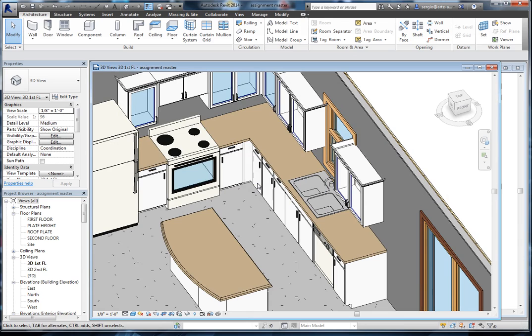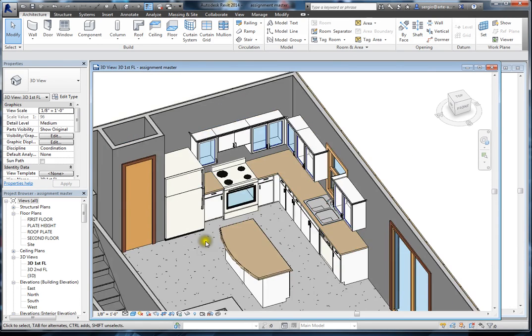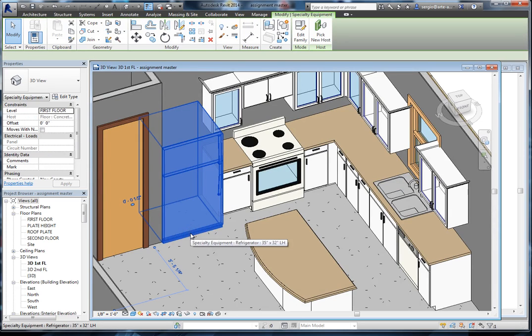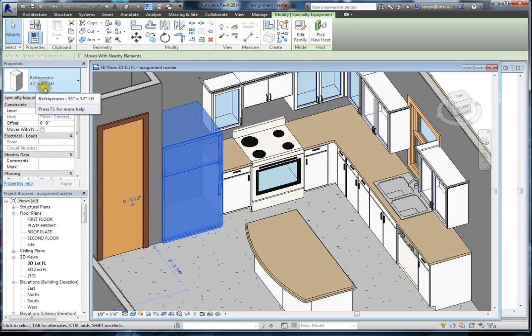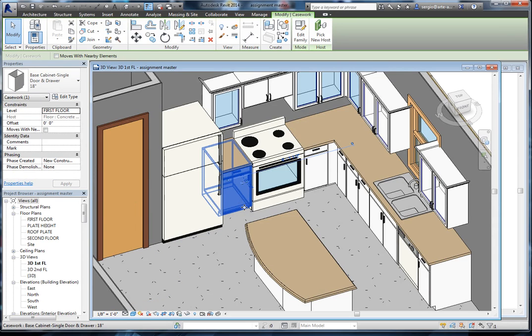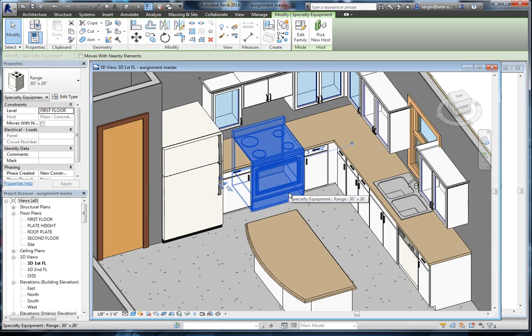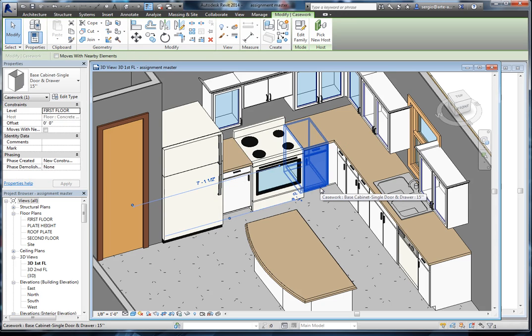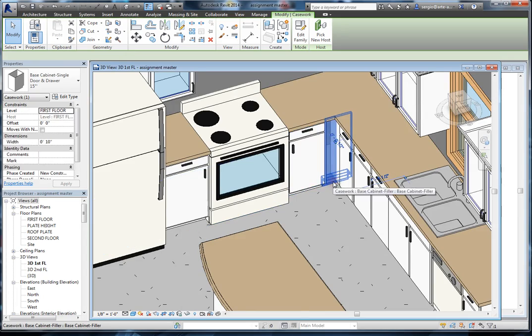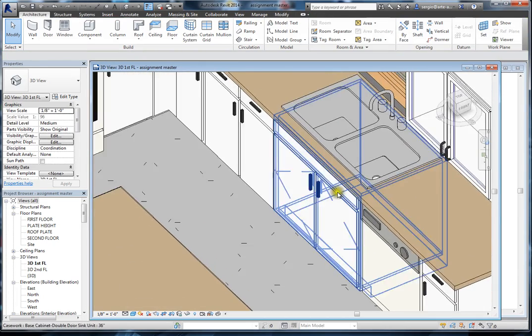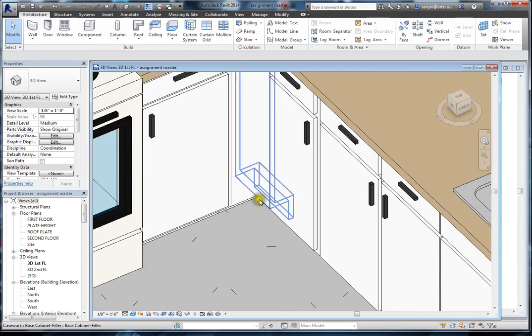So I'm going to give you the sizes that you need in order to make these kitchen cabinets fit. Starting here at the bottom, over here with the refrigerator, this one is a 35 by 32 left hand. Then we have an 18-inch base cabinet, single door and drawer. Then we have a range, 30 by 26. A 15-inch base cabinet. Then here in the corner we have fillers. This one and this one.